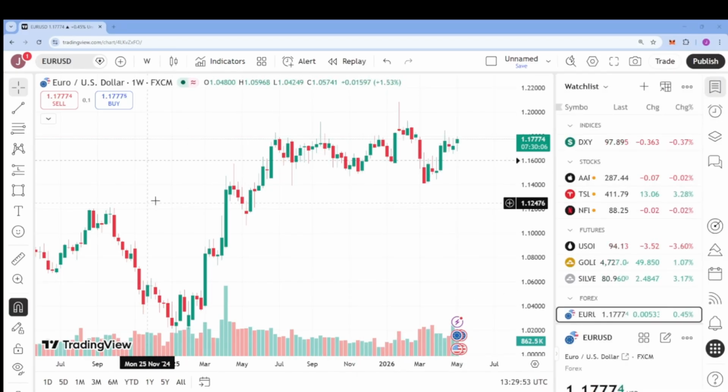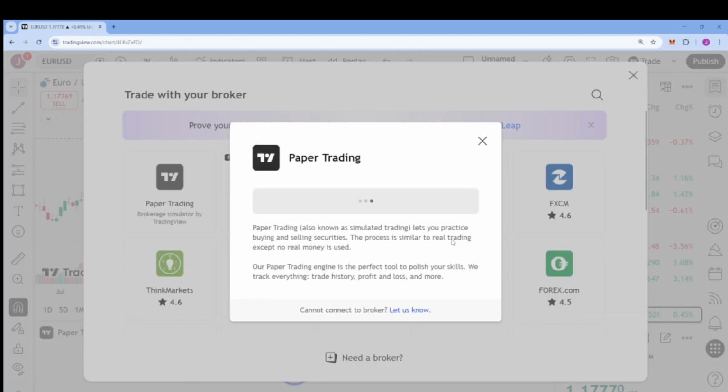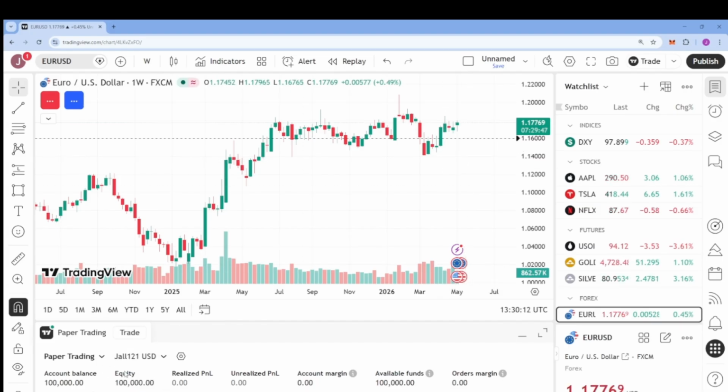Now, TradingView, alongside being a great analysis tool, you can trade through it as well, either connecting your account to a broker account that operates on TradingView, or you can do some demo trading. So if you click the trade button up here, you can then see paper trading and connect, and it'll set you up with a $100,000 account, so you can practice trading the markets, test strategies, etc.